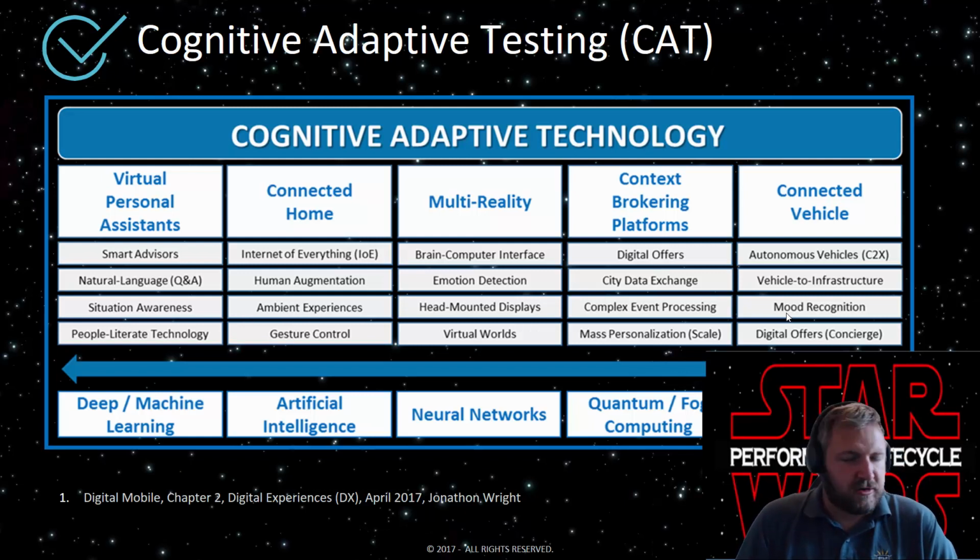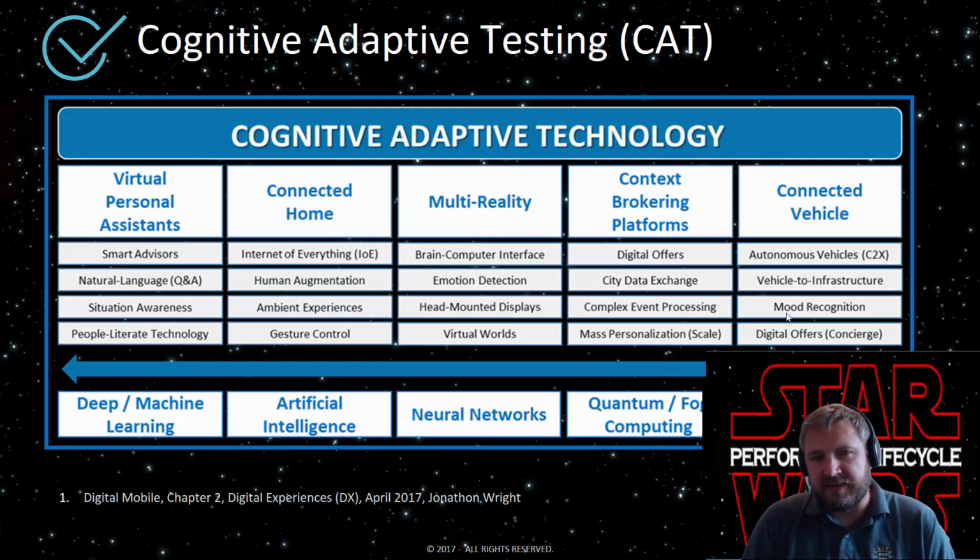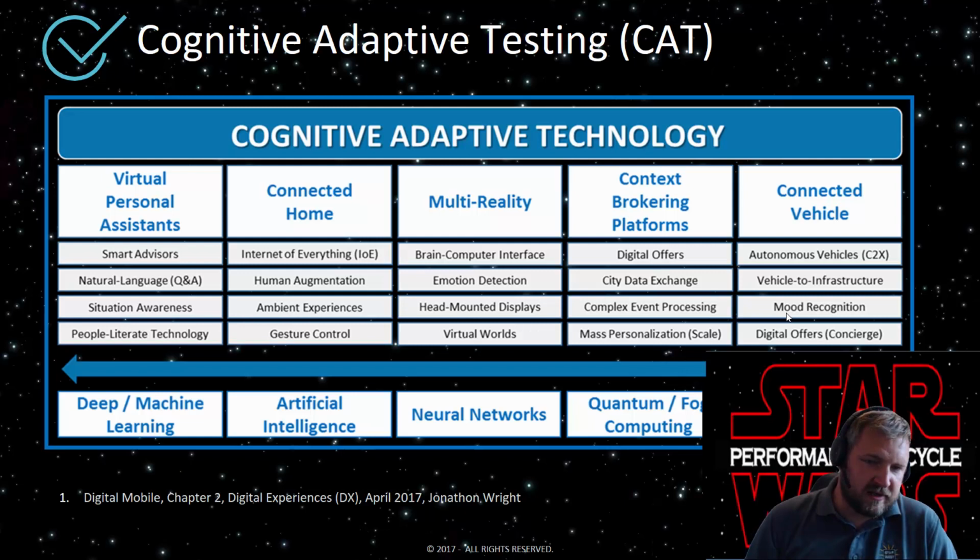The fact that Google Home and Alexa are commonplace now. Those devices' capabilities are increasing day by day, and they're integrating with your cars and everything else. So then you're starting to see these smart advisors and data brokerage platforms on top of that. I think combining that with the traits at the bottom, so machine learning, deep learning, artificial intelligence, neural nets, quantum and fog computing, that kind of stuff's really going to unlock a whole new capability, but it's also going to bring huge challenges for us within the performance space.